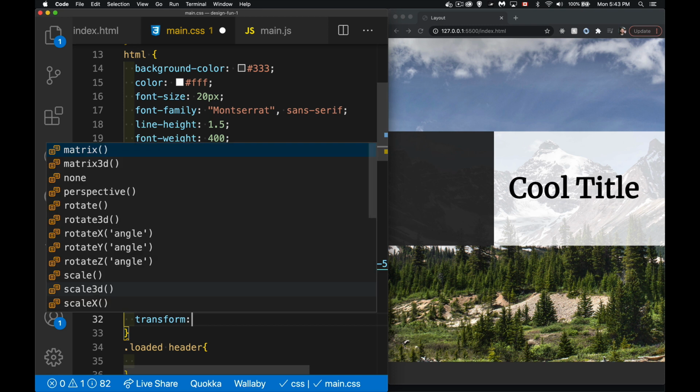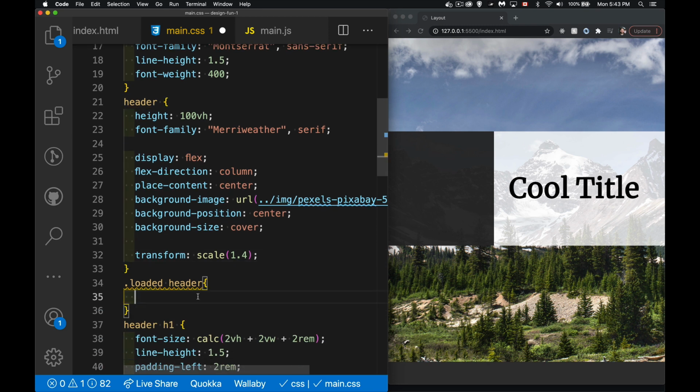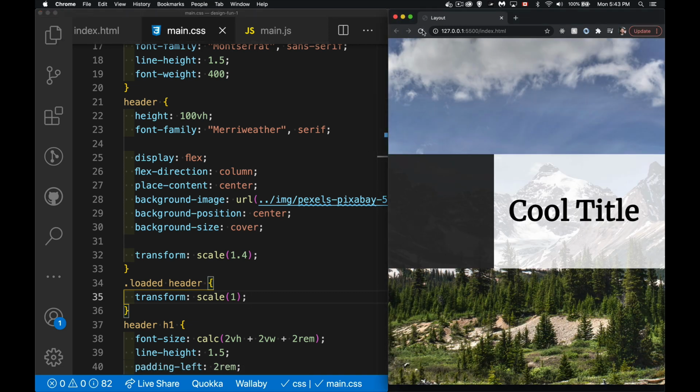So we're going to use transform, and it's the scale property that we're going to apply this to. So let's say 140%. That's the change that we're going to make. And when the page is loaded, we're going to set this back to scale 1. So while it's loading, 1.4, 140%. When it's finished loading and that class gets added, we snap back to 1. Now, that's going to be an instantaneous change. We're not even going to really see this here.